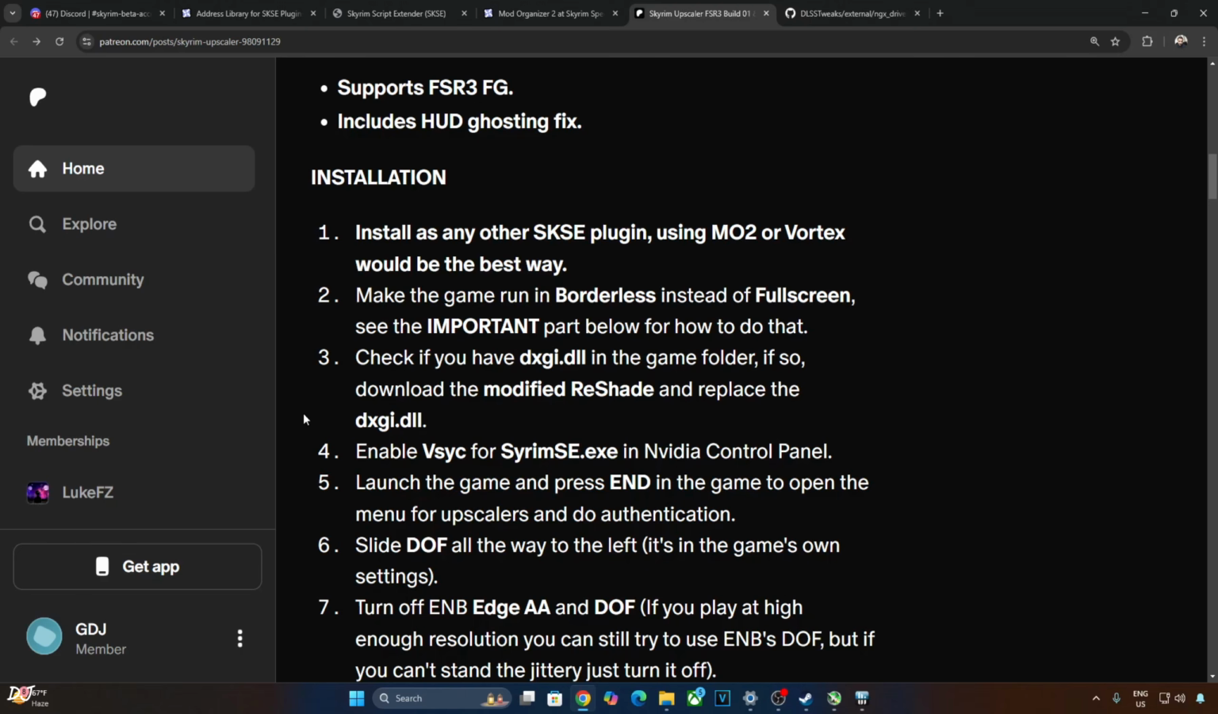Check if you have dxgi.dll file in the game folder. If so, download the modified Reshade from Puredark's Discord server and replace the dxgi.dll file. I'm not using Reshade, but I'll still complete this step. Enable VSYNC for Skyrim SE.exe file in NVIDIA control panel. Launch the game and press End keyboard key to open the mods menu.